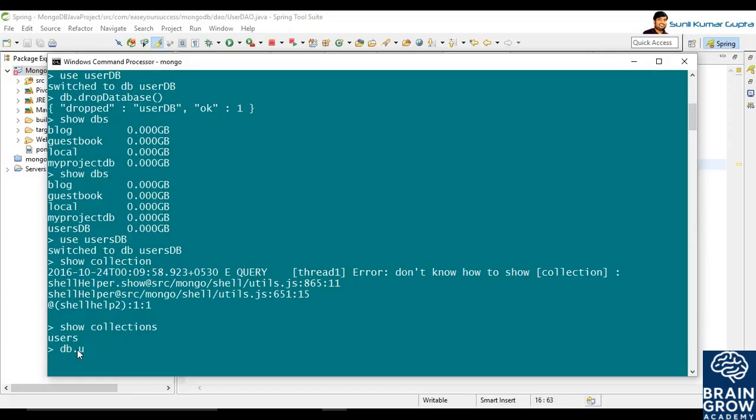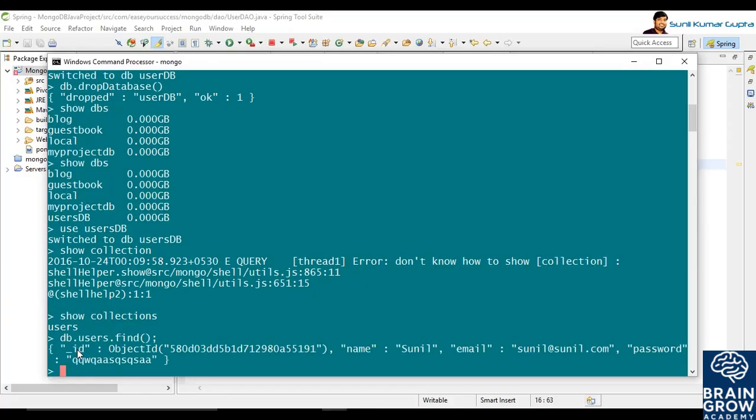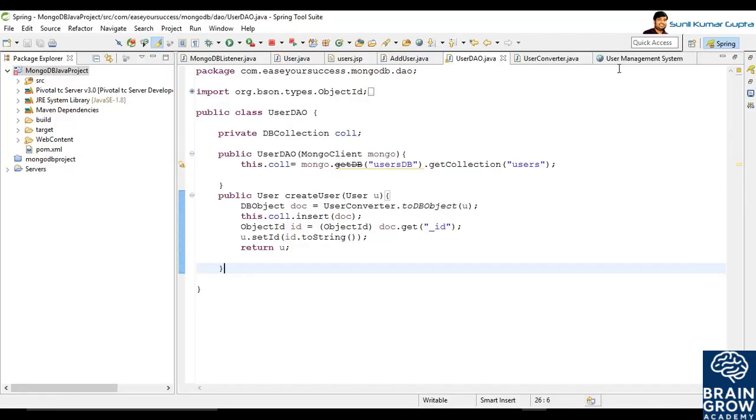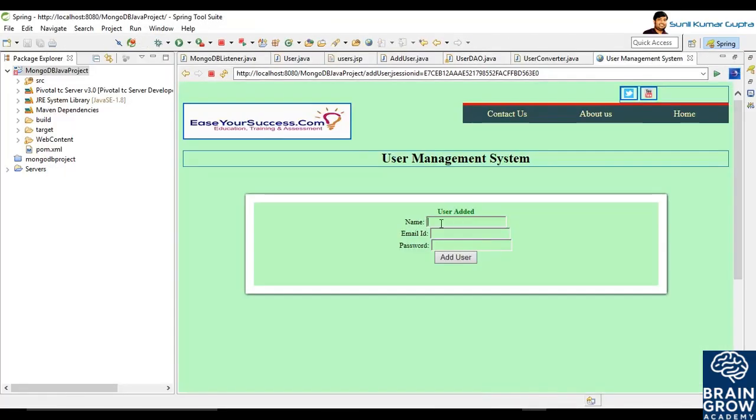So db.users.find and hit enter. See here, we have entered the name Sunil, email and password, all these three pieces of information, along with the object ID that has been created by the MongoDB database automatically. So this way we can, let me add one more user.